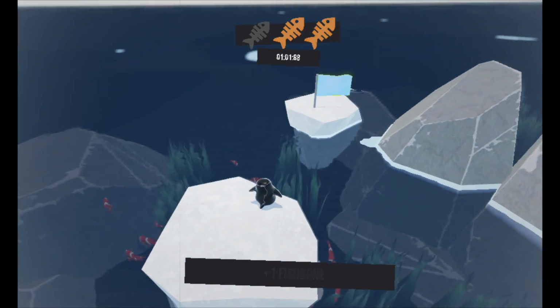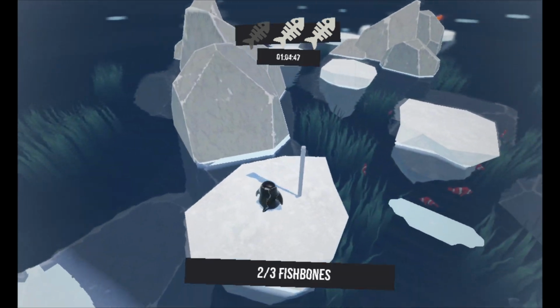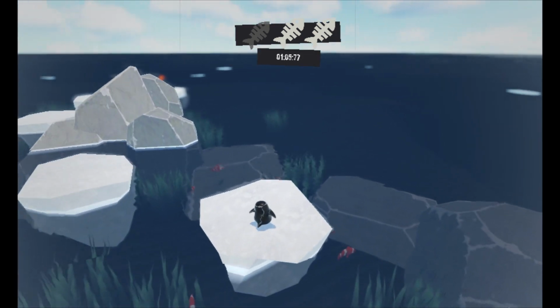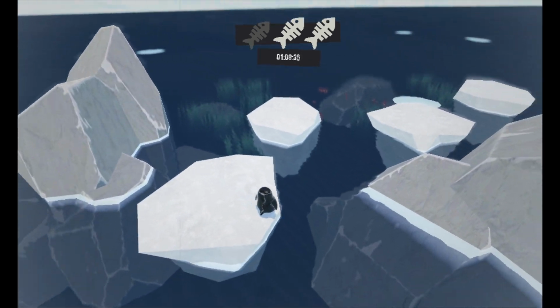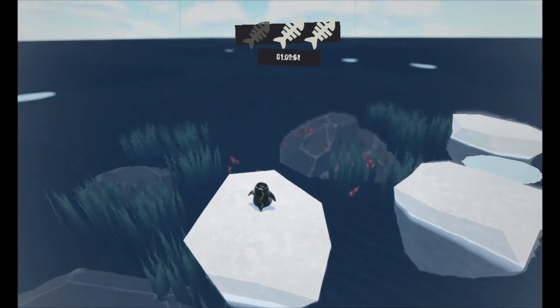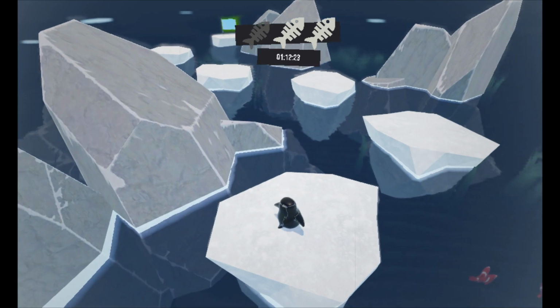But yeah, with 2 out of 3 fishbones, I missed one. Oh, I see, it's all the way back there. I have to go all the way back, which is not time efficient here. Oh, I wasn't paying attention. I kind of looked off to the side for a moment. Whoa, yeah.